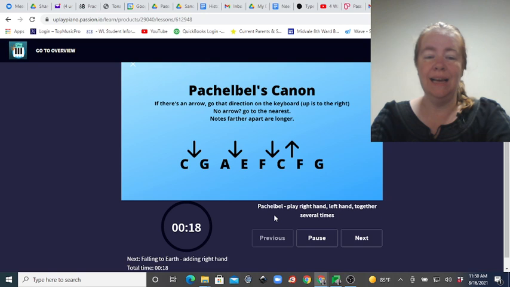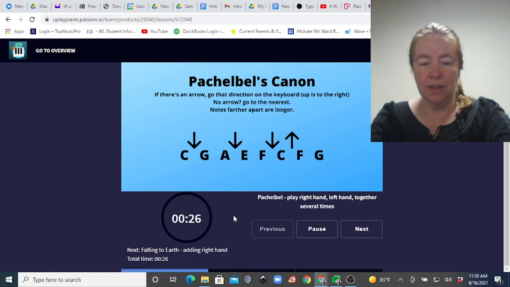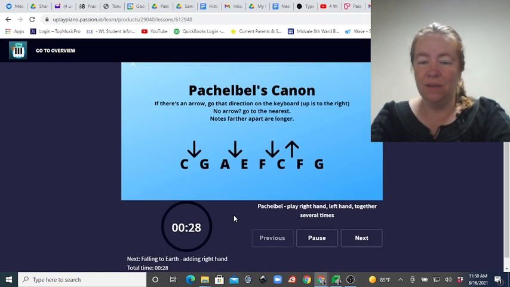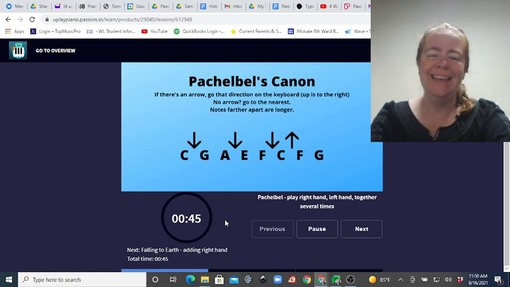And then when we're done, there's kind of a stopwatch here, counting and keeping track of how much time we've spent. It's just kind of interesting to know. And then when we're done, we can click next. Now, this is the part I don't want you to get too confused. Underneath this stopwatch, it tells us what's coming next. So it's easy to come in here and glance down and be like, oh, falling to earth, is that what I'm supposed to be doing? What happened to Pachelbel? No, it's just telling you what's coming next.